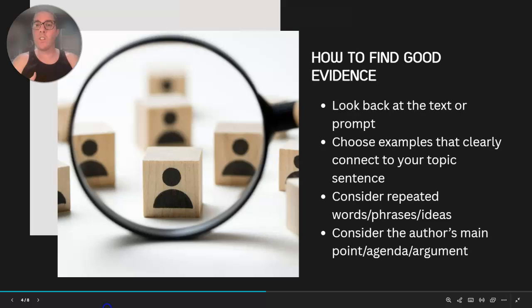So how do you find good evidence? Well, it first starts by looking back at the text or the prompt, specifically the prompt. In that previous lecture, we talked about the importance of breaking down the prompt. So if your teacher gives you a question or a prompt, you really want to ask yourself, what is it that my teacher is asking me to find and explain? And that's what you want to use to help you search for evidence. Because the passage that you're reading is probably really long, you want to be able to narrow down and focus on what the prompt is asking you when you search for evidence.